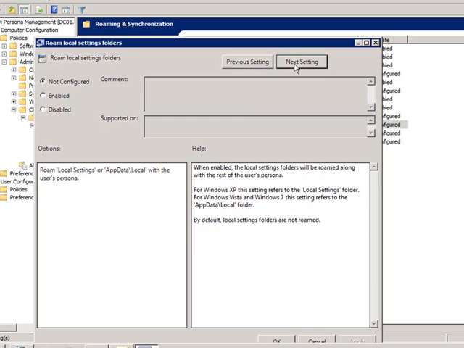So we'll move on. In order to roam the local settings directory, where some applications will dump personalized information for the user, we need to enable the Roam Local Settings Folders setting. By enabling this, we'll increase the size of the profile, since we'll now be copying up and down the local settings directory or AppData Local directory, depending on which operating system is in use. This will, however, ensure that we have all the files we need to properly launch the applications and give the user the same experience the last time they launched it.